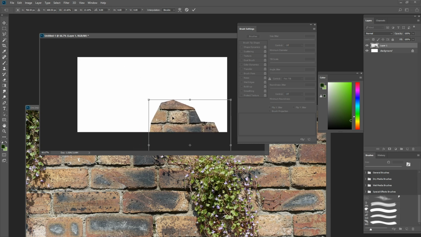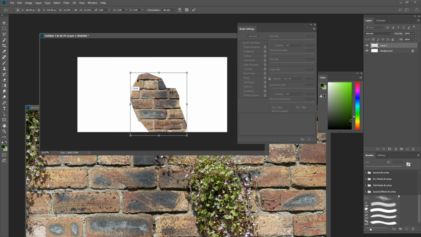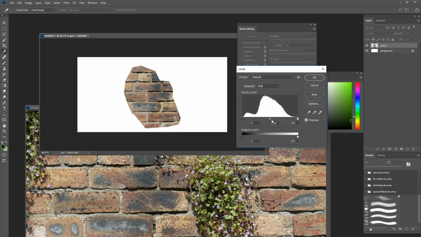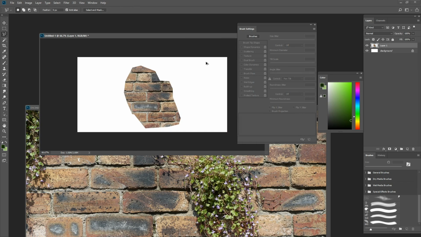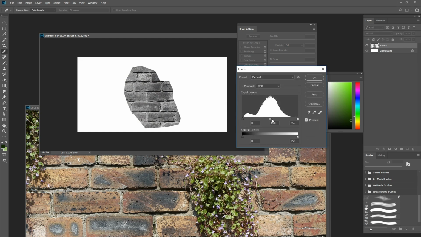I think it keeps the resolution of what you made the brush's size at. You could always adjust it later, obviously. So same thing here. Go to my levels. I'm just looking for those cracks. Actually, I'm going to try doing the black and white first. See if it makes a difference.